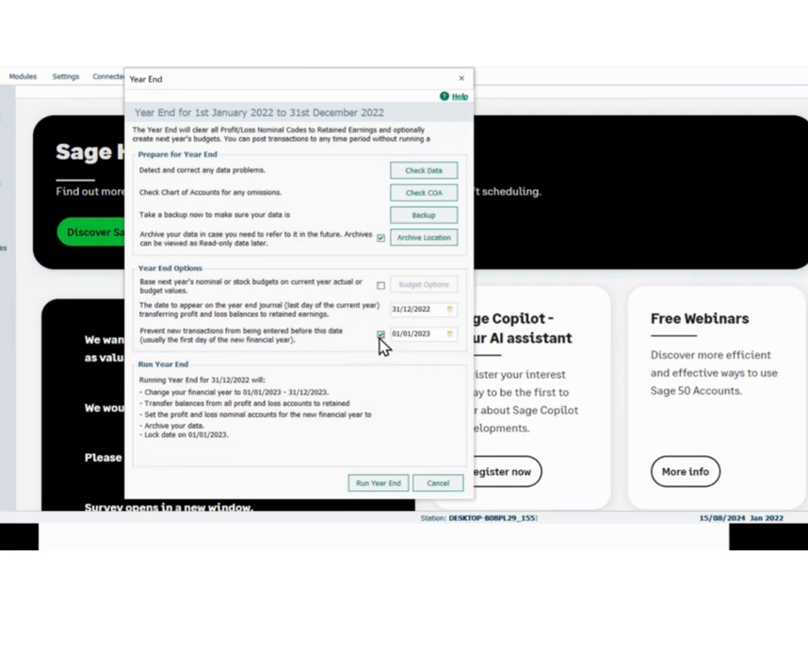So we'll automatically put in a lock date of the 1st of January 2023 because we're closing the financial year for 31st December 22. We want the pop-up message to say everything prior to that, 1st of January 2023, to give us a pop-up notification. Down the bottom here, it just summarizes what it's going to do.